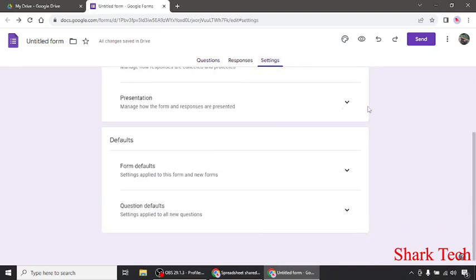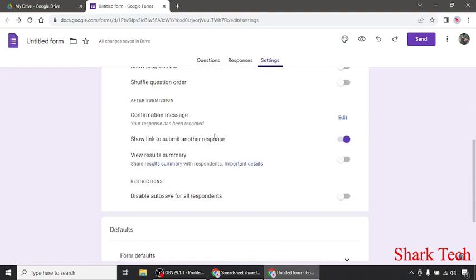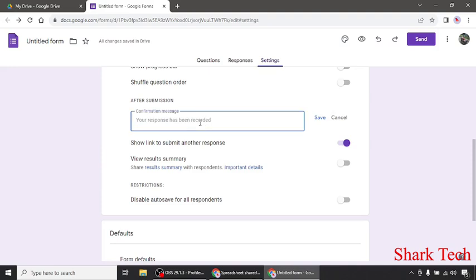After this you just have to go to your settings, scroll down. You will see the presentation. Click on it. Scroll down. Confirmation message. Click on edit. And type over here, thanks for your response.